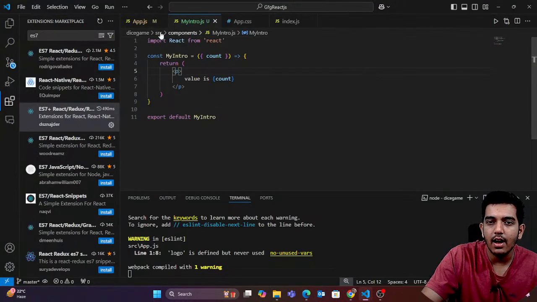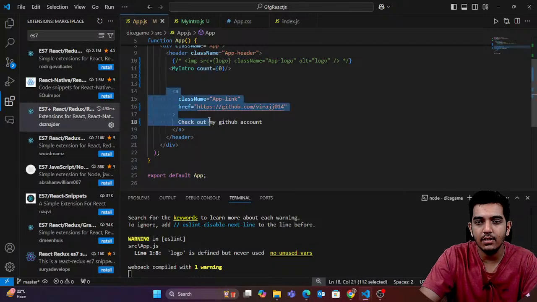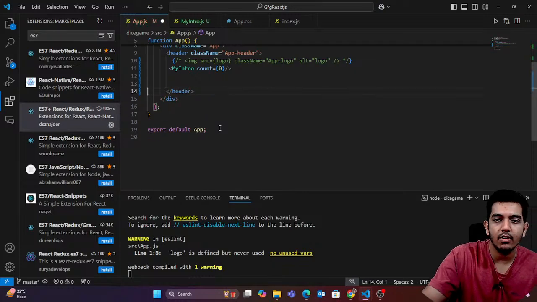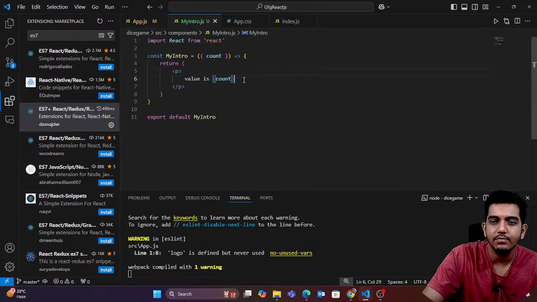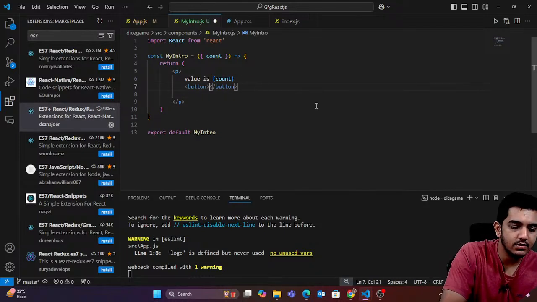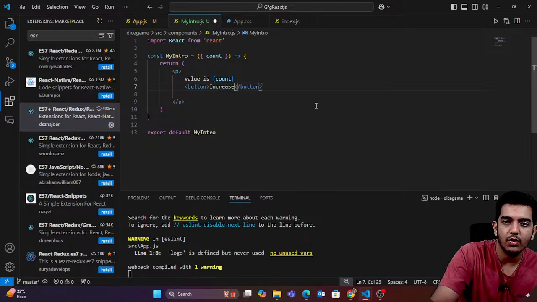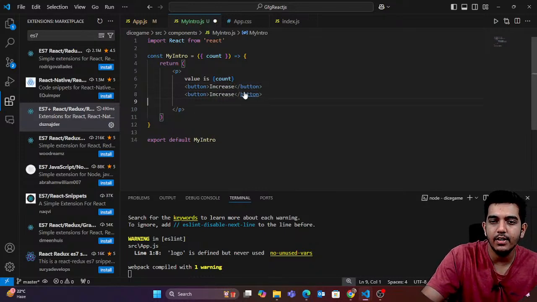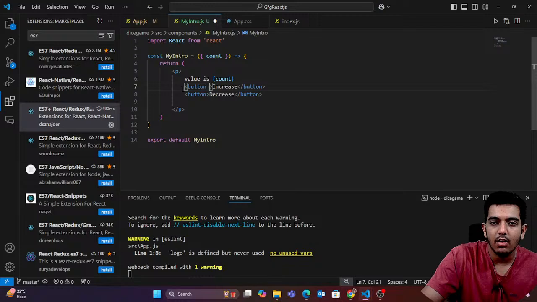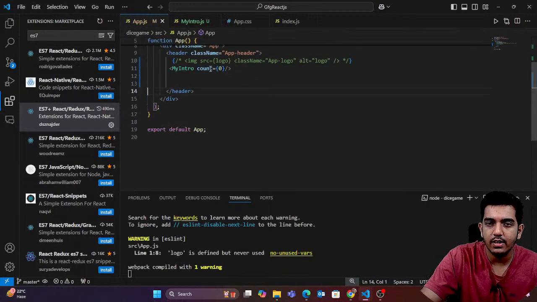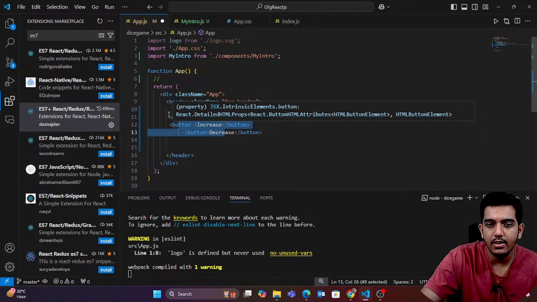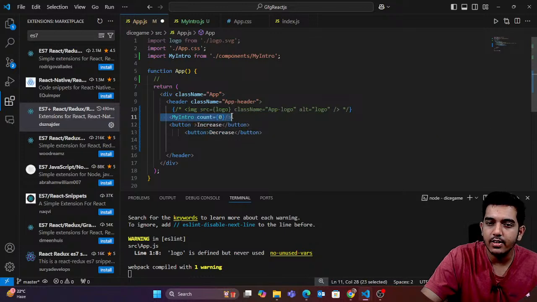Suppose I have a button here. Let's say my button is increase, the increase button. And similarly we have a decrease button. Actually, I'll just define it there only, so that it makes more sense. So I have two buttons, increase and decrease. If I click on this button, I want to increase the value of count. If I click on this, I want to decrease the value of count.